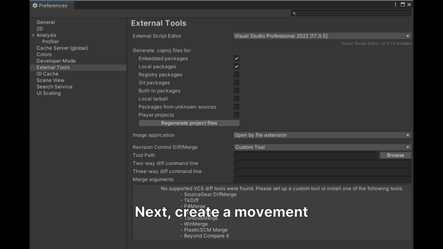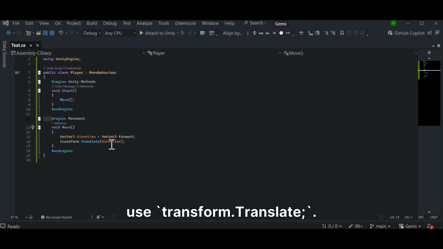Next, create a movement vector based on this input. Vector3 movement = new Vector3. This vector defines the direction of player movement. To move the player, use transform.Translate. This method applies the movement vector to the player's current position.